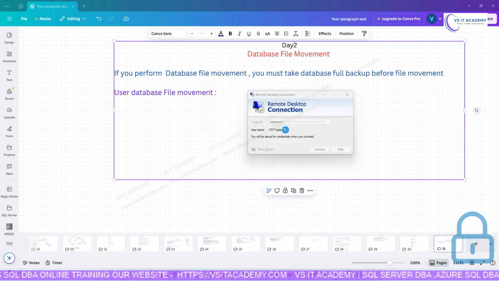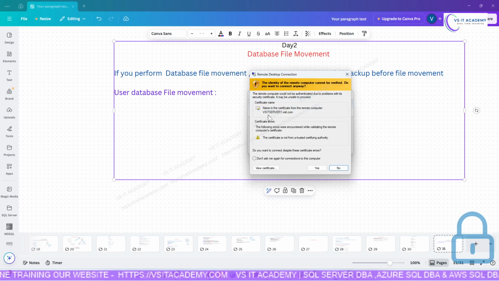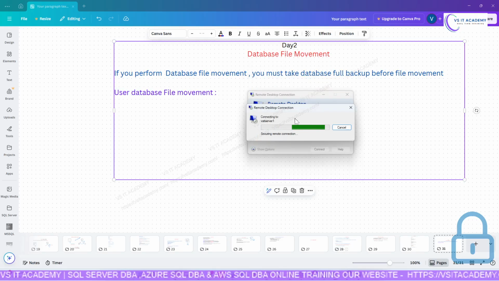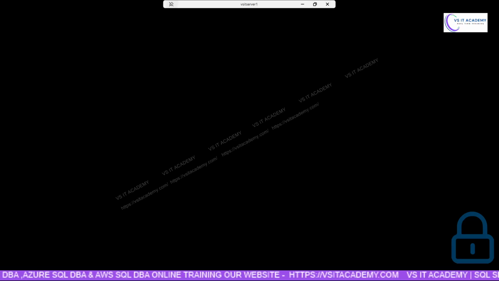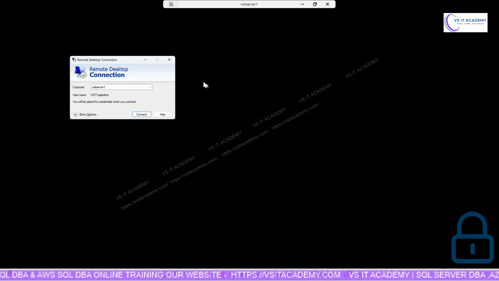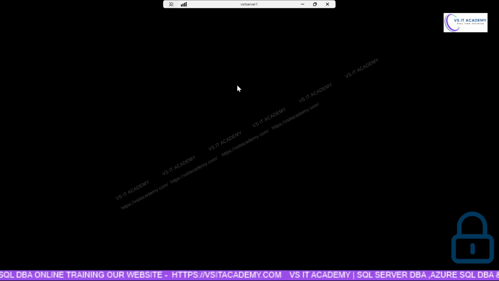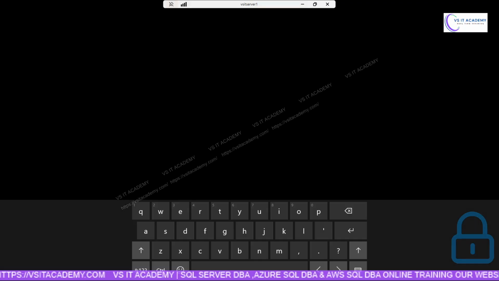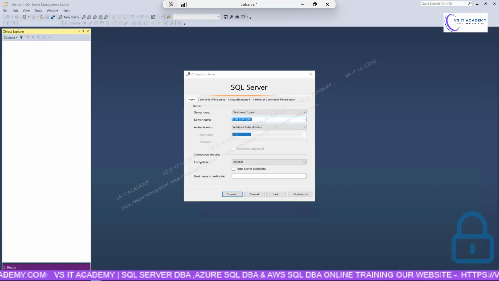Then okay. Yeah, we are getting in now. See here, this server name is VSIT server 1, vsit.vsit.com. So just click on it. Fine. Let's see. We are in the new server again today.